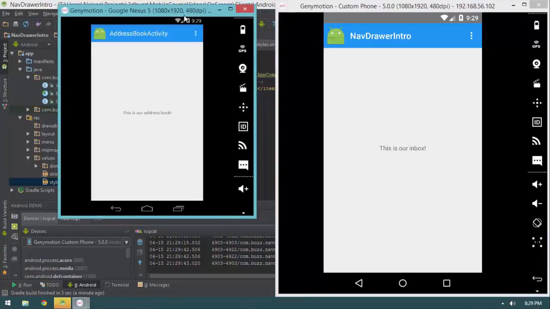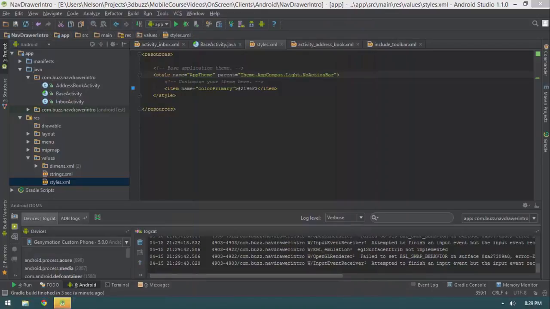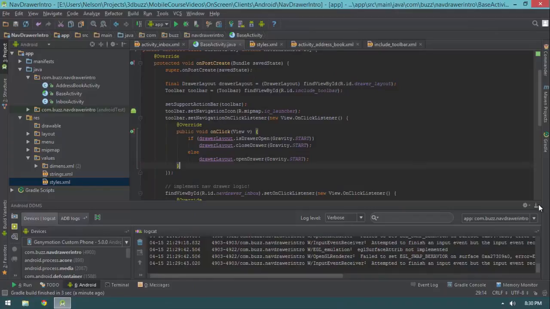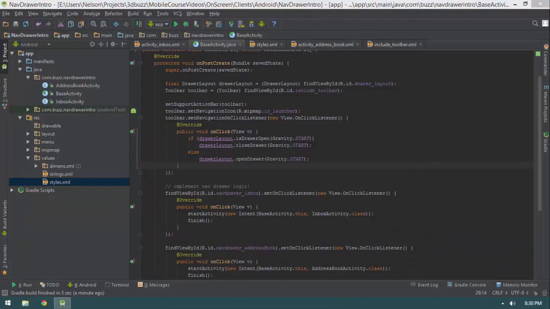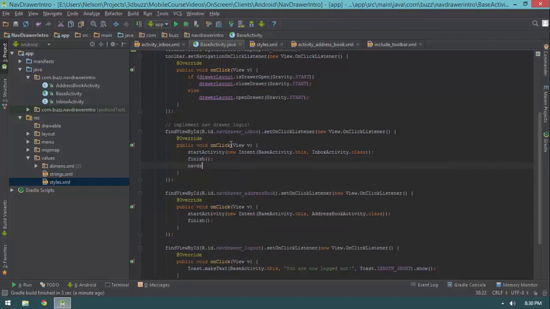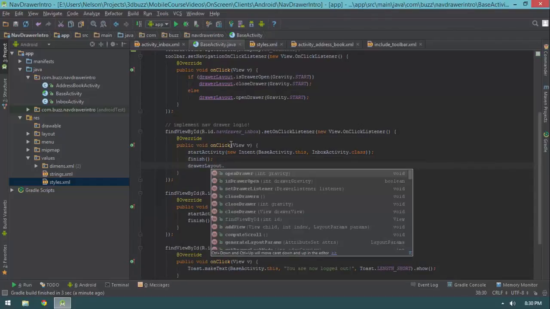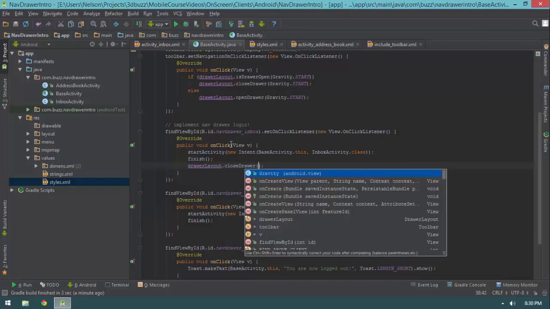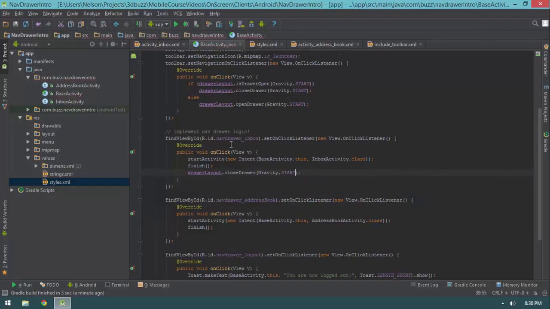You guys can go find the free icon pack provided by Google and import those manually yourself and get that effect. However, the logic would remain the exact same. Another thing we can do is we can make our clicking a little bit better on our nav drawer, address book, logout, and inbox by having it, whenever you click on an item in the nav drawer, close the nav drawer. So I'm going to say drawer layout dot close drawer gravity start. And I'm going to do that on all 3 of our buttons.